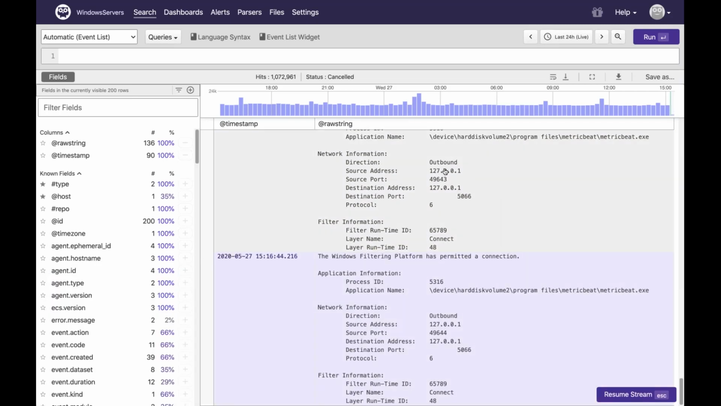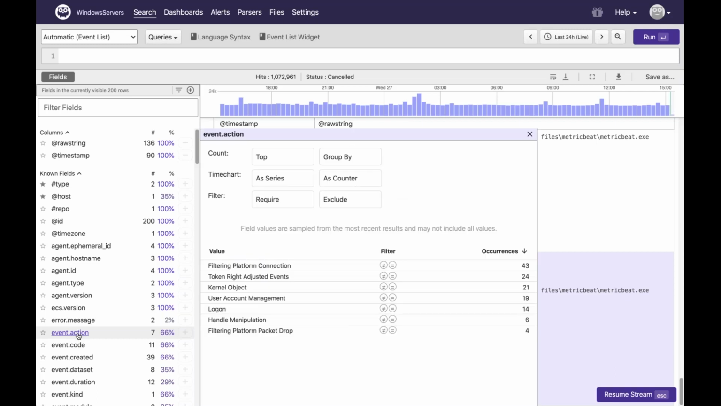Bearing in mind, we've received 1,072,000 events here. What we have over here is an aggregation of the last 200 events in this query. So we can see things like the event action that we talked about. Each event has a particular event action, and we can click on this over here and see what the different event actions are. The one I particularly looked at, you can now see that of the last 200, the majority of them have been this filtering platform connection.